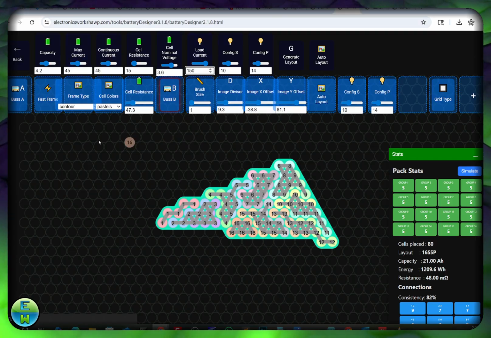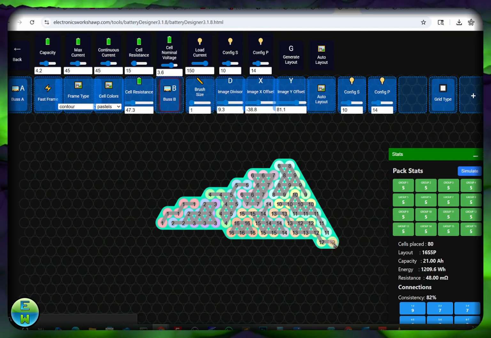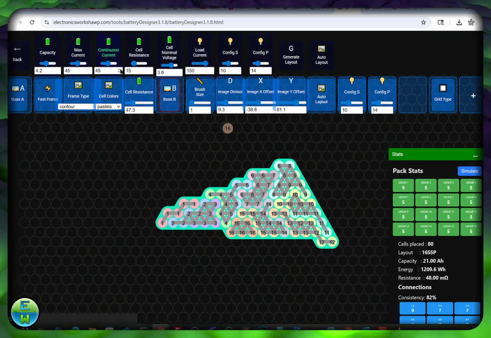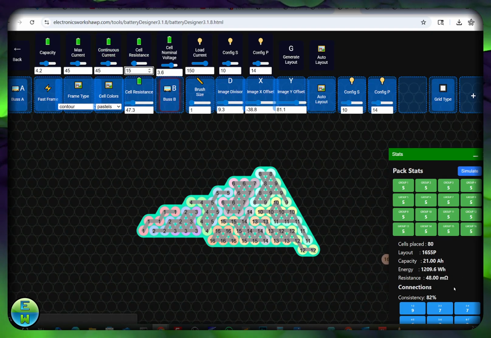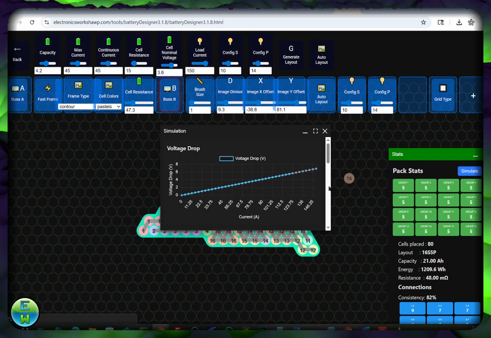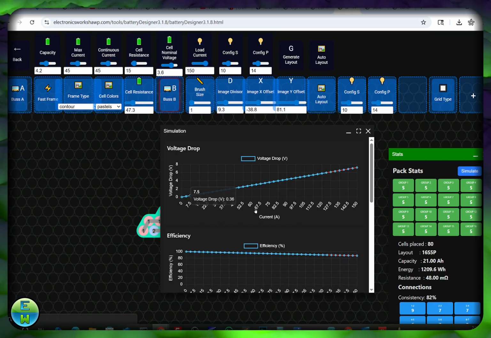So once we put those values in, it affects this simulate button, and it also shows you the stats down here. Now, you can see you've got the resistance in real time. So if I change this, it updates that in real time. Because we have the resistance and nominal voltage of the battery, we can simulate it to see how it would perform at steps all the way up to the set load current.